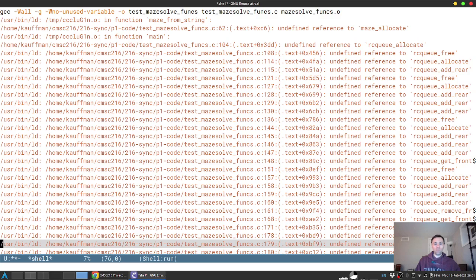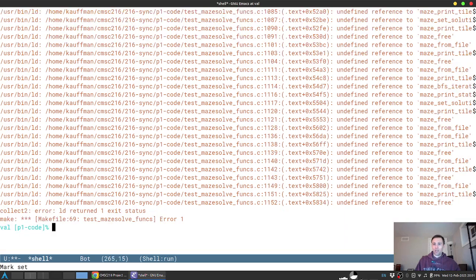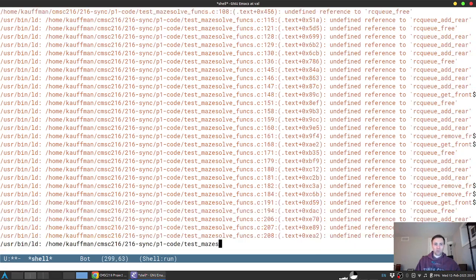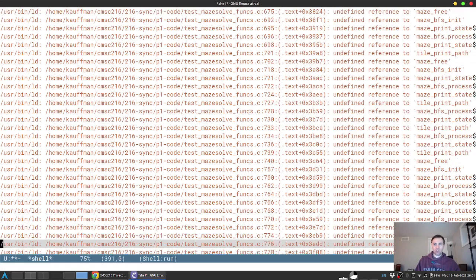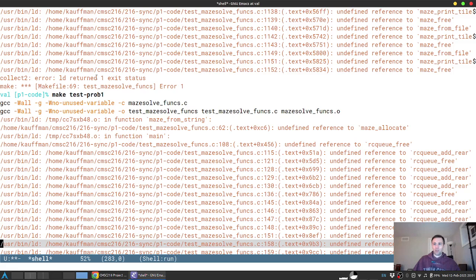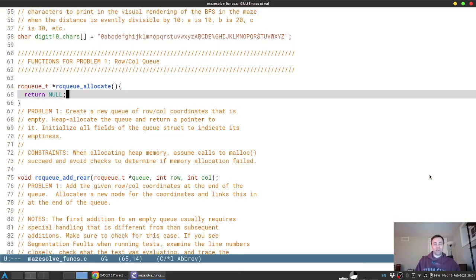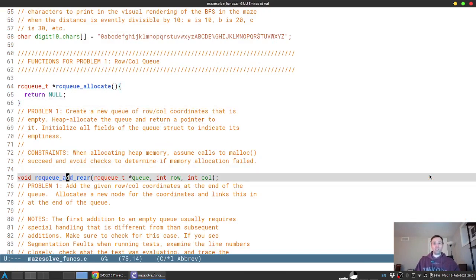Now that's one of many functions here. And so if I make test prob one again, I'll still get a litany of errors here. But if I go all the way back, you'll see that originally we had one about RCQ alloc. That one's gone now because the function actually exists. Now, if you are sort of the bored type, then you are free to skip the next part here. But I'm going to somewhat tediously go through and fill in definitions for all of these.